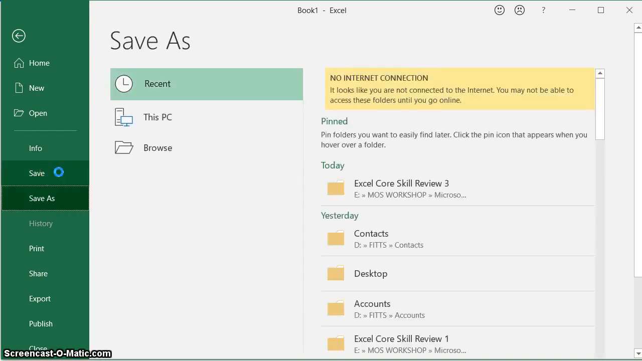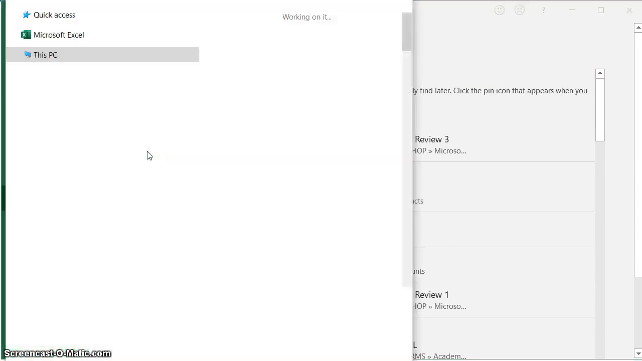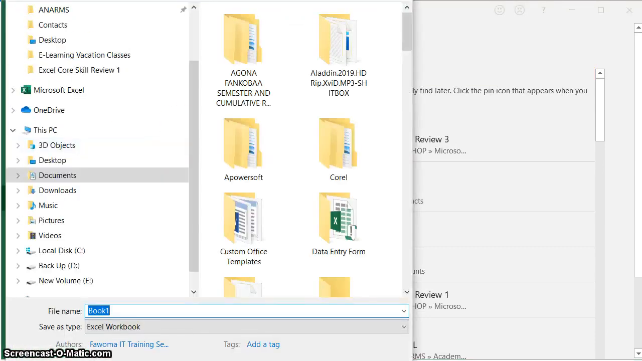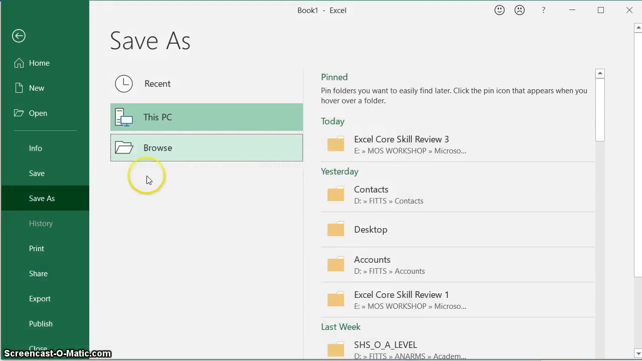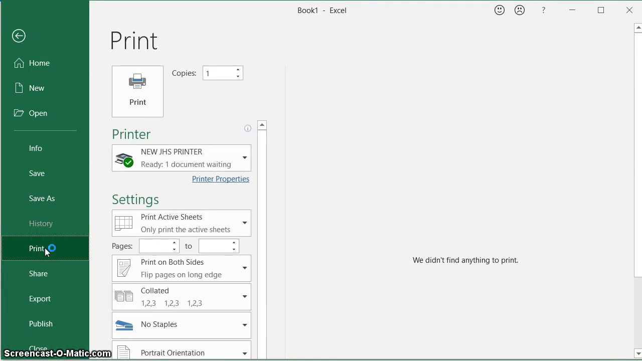If you want to save, this is how you go about it. You can save it on your PC. You browse to a location and you save it. You can click on browse, then you select any of the locations. Basically, that is how you go about it. When it comes to printing, this is where you do all the printing. I just want you to know that these are the options available.